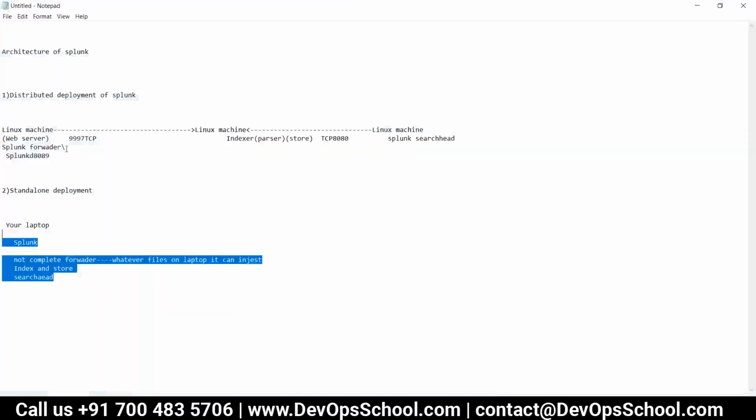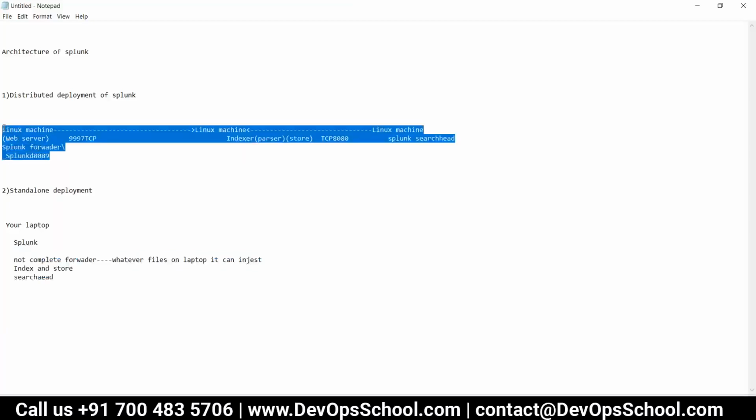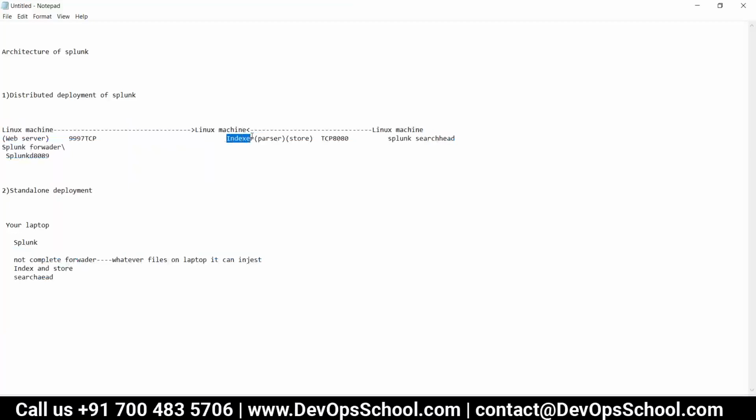People get confused here. First of all, let's talk about this architecture. I want an indexer, I'll download and install Splunk. I need a searcher, I'll download and install Splunk. I need a forwarder, I'll download and install Splunk. What installation file is required?